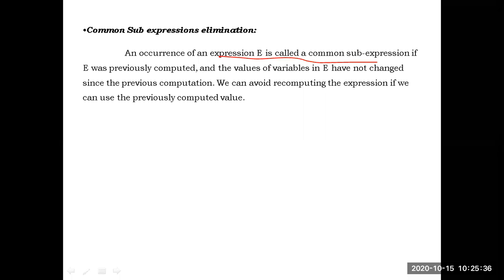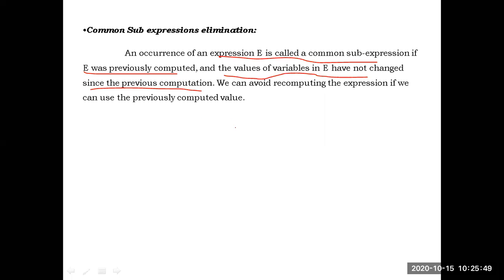An occurrence of an expression E is called a common subexpression if E was previously computed and the values of variables in E have not changed since the previous computation. An expression E is said to be a common subexpression if E was already calculated and the values of the variables of E have not changed from that calculation.